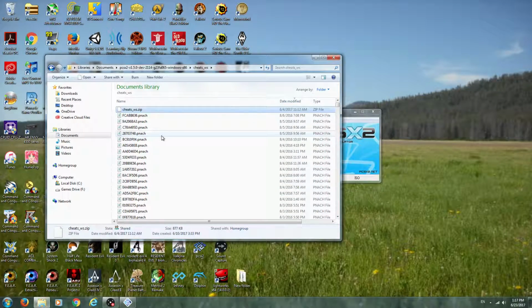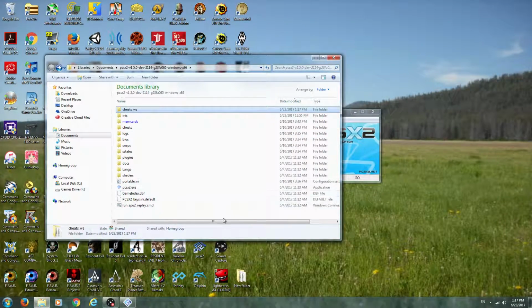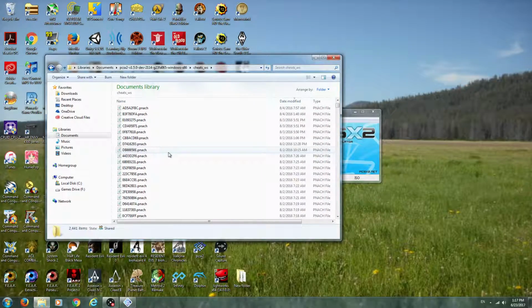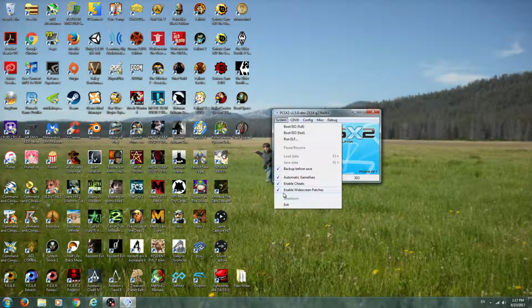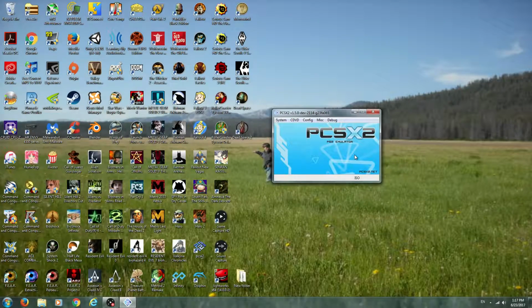I wouldn't recommend going searching for the specific Ace Combat files in here, but they are amongst them. After that is done, just make sure you have enable widescreen patches enabled, and you'll be able to play the game with, I guess you could say, a proper widescreen effect.